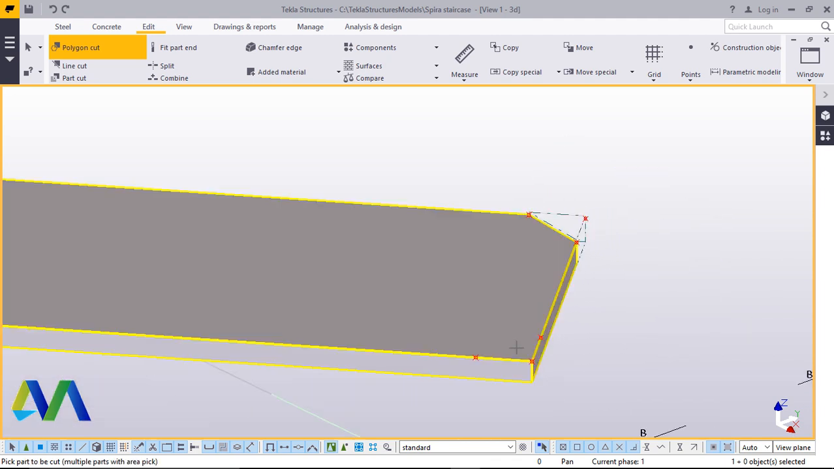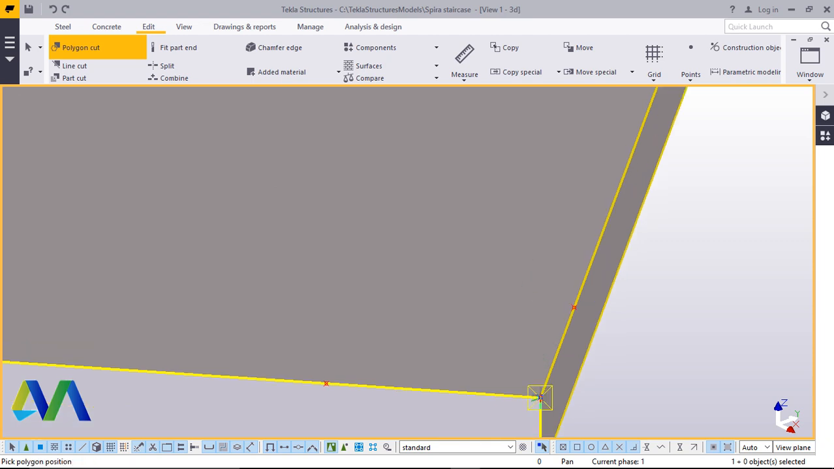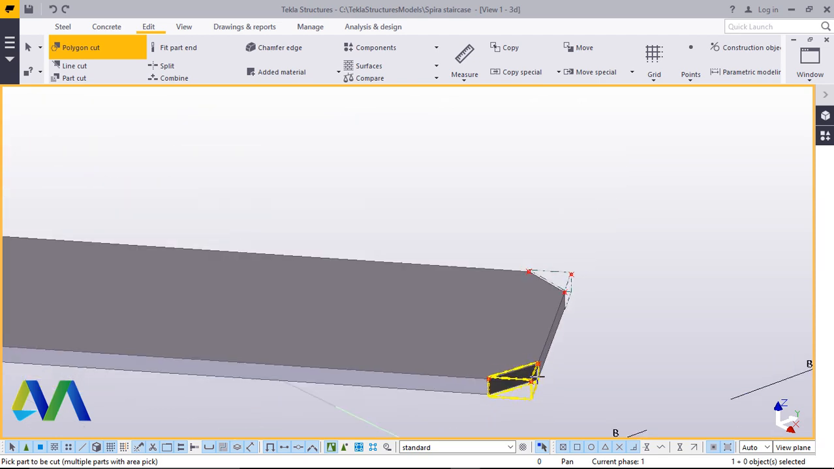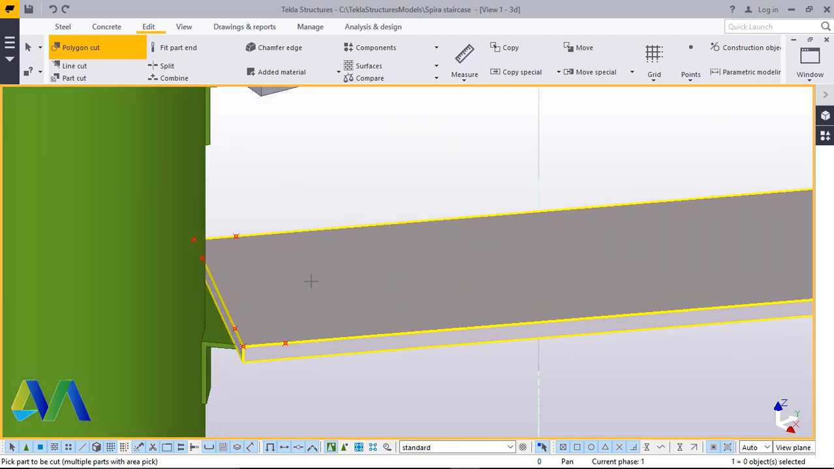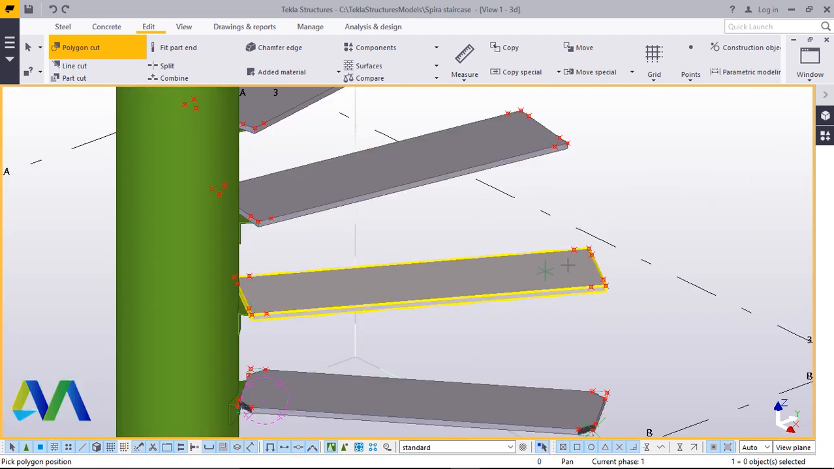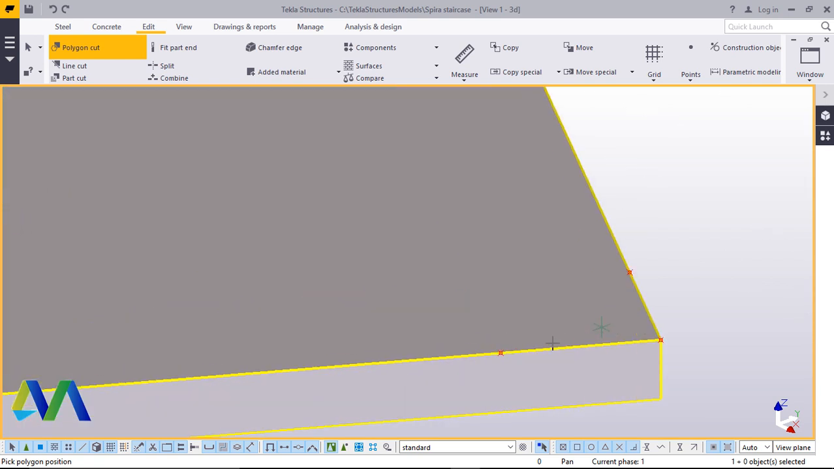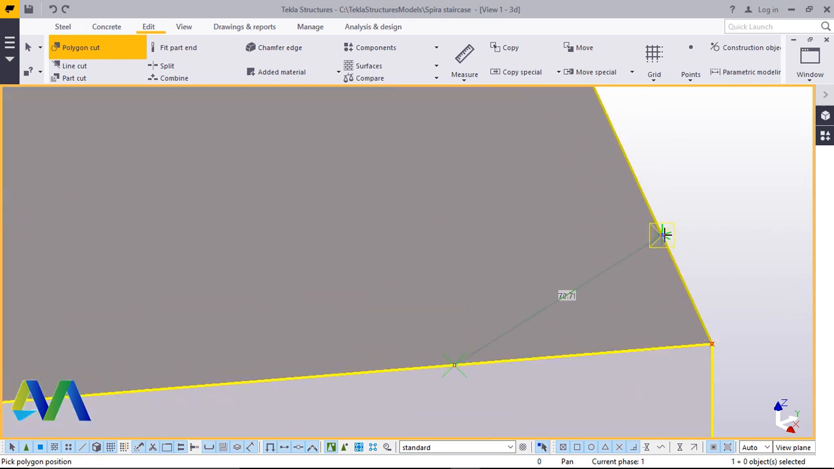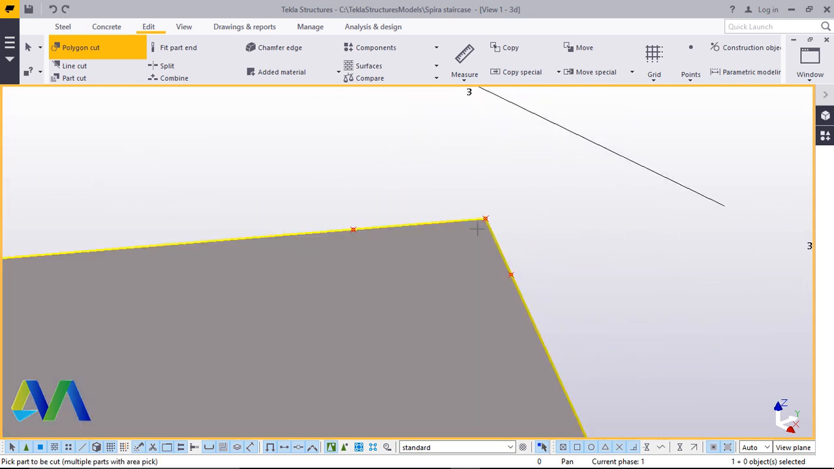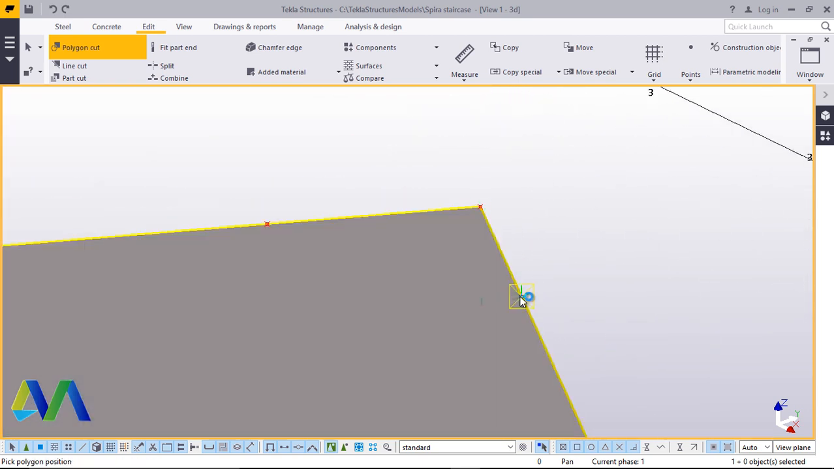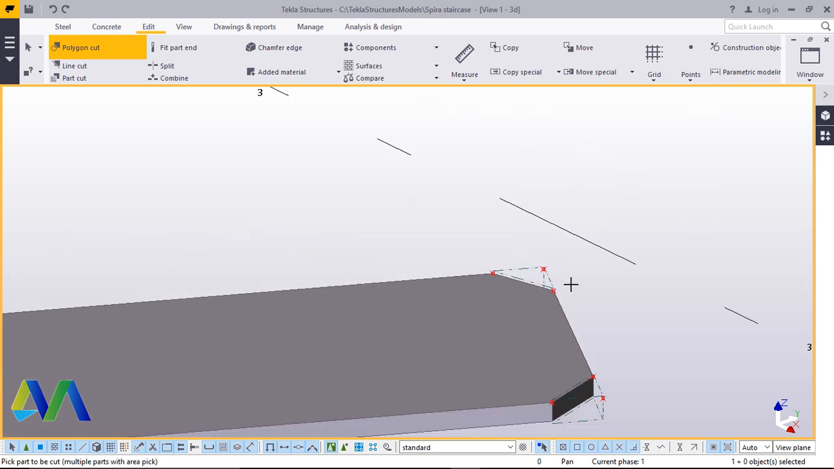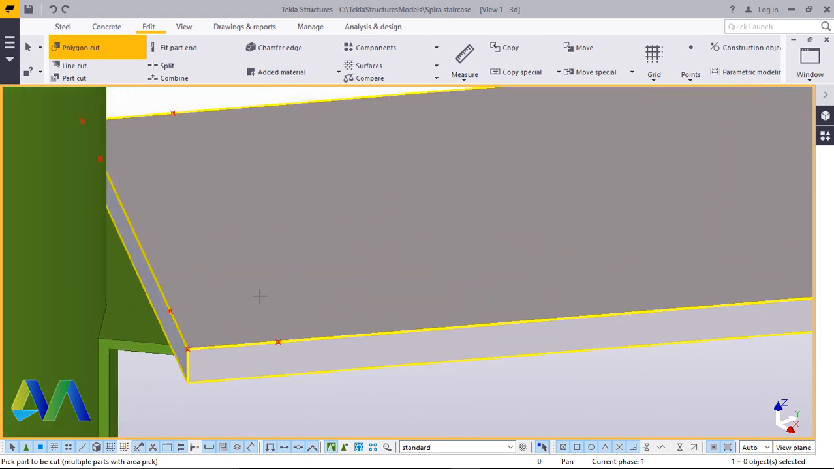Right there. Click this, this, that, and this. Come to initial spot. Click on this. We want to remove all these sharp edges in our staircase threads. Right there, snap here, and there. Remove all this.